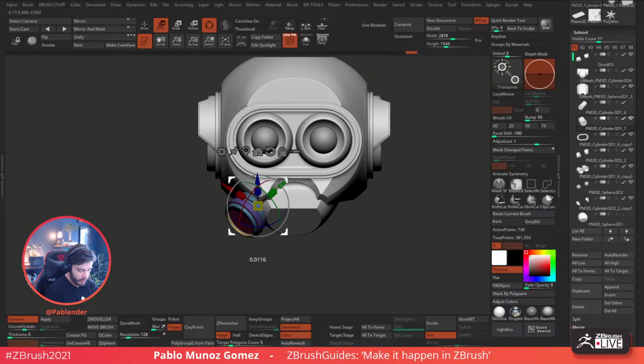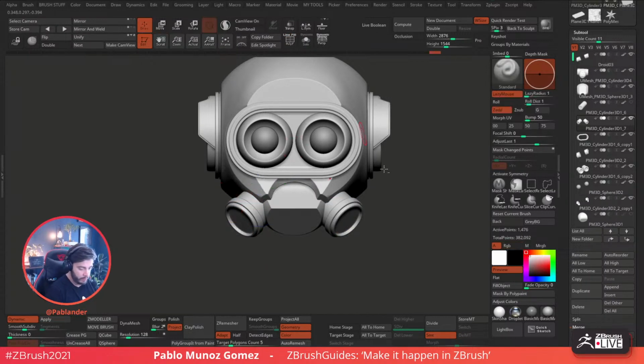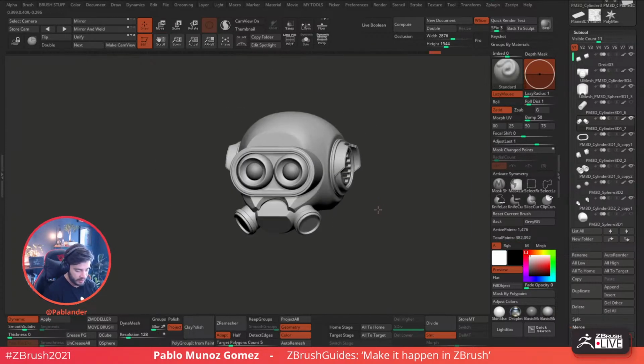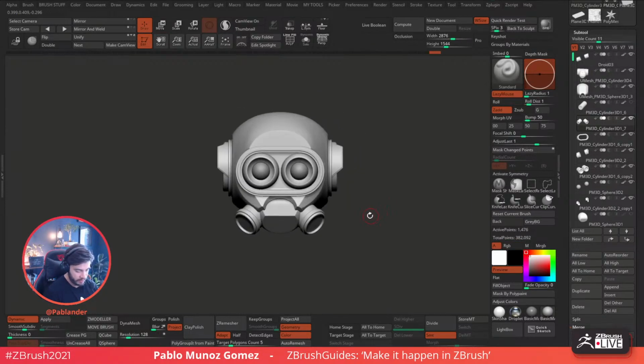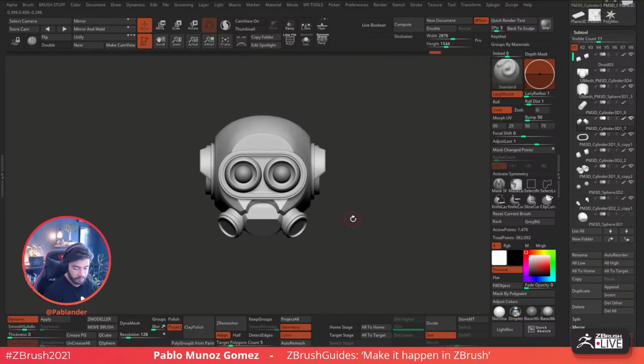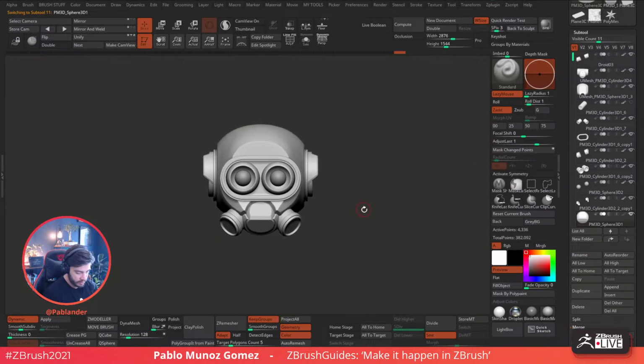All right. And with that, let's go ahead and click on mirror and weld, and then we have both of these pieces on each side. I'm still not sure if this is the best way to go about it, but we'll see. Let's take this piece here, and actually that's not too bad.